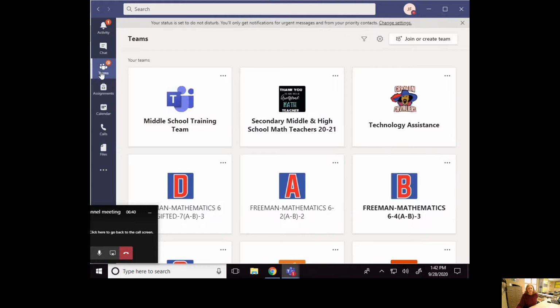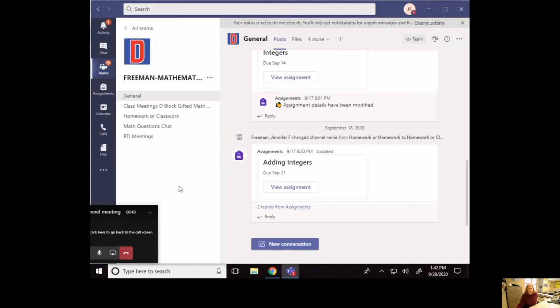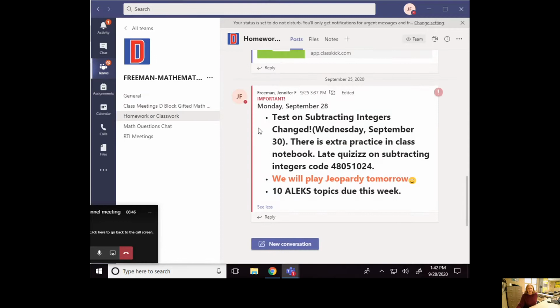Let me go to another page, I just want to show you another example of what you might see underneath there. So for this, if your child's in this class, I marked this as important because we were supposed to have a test on subtracting integers tomorrow, and I've changed that because we didn't get to the Jeopardy to practice today. So I've shown them that I've changed the test to Wednesday and told them that there's extra practice in the notebook, and any quizzes that they haven't done, and what's going on here in class tomorrow. So these are just a couple of examples of things that they'll see under homework and classwork. They need to check this every day.